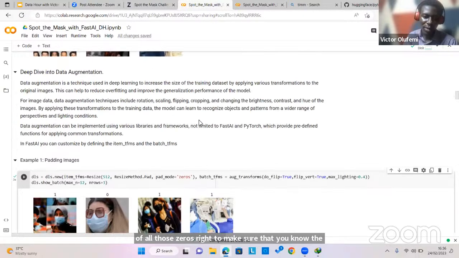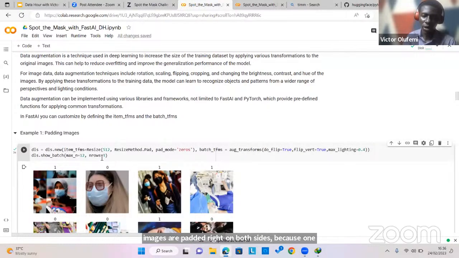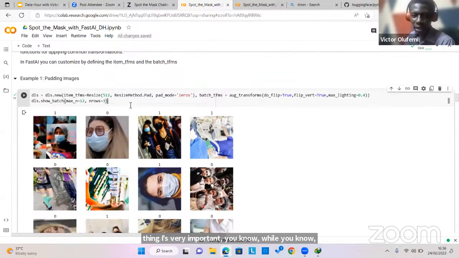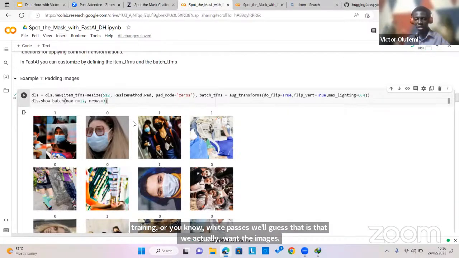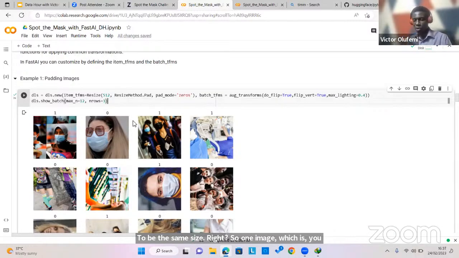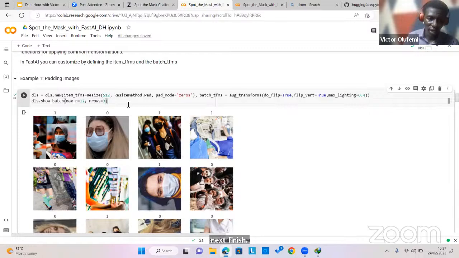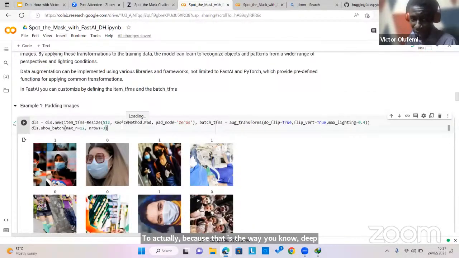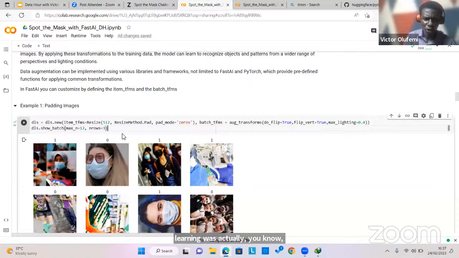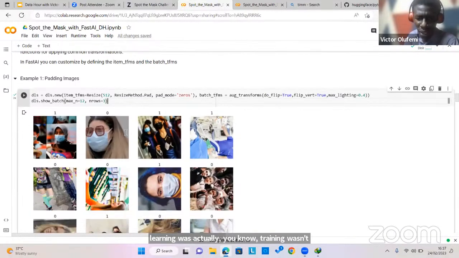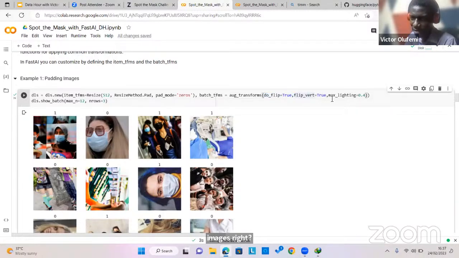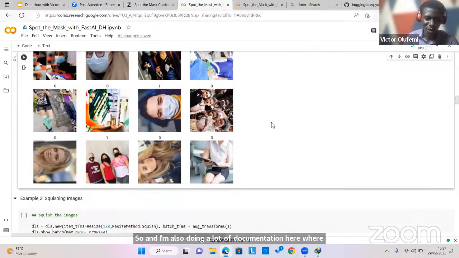One very important thing while passing images through the CNN, convolutional neural network, and don't worry about that, we'll get to it, is that we want the images to be the same size. If one image is 512 by 512 in this instance, we want the next image to be the same, because that is the way deep learning models, especially CNNs, train and learn effectively on images. I'm also doing a lot of augmentations here: I flip the image vertically, and I'm also changing the lighting.